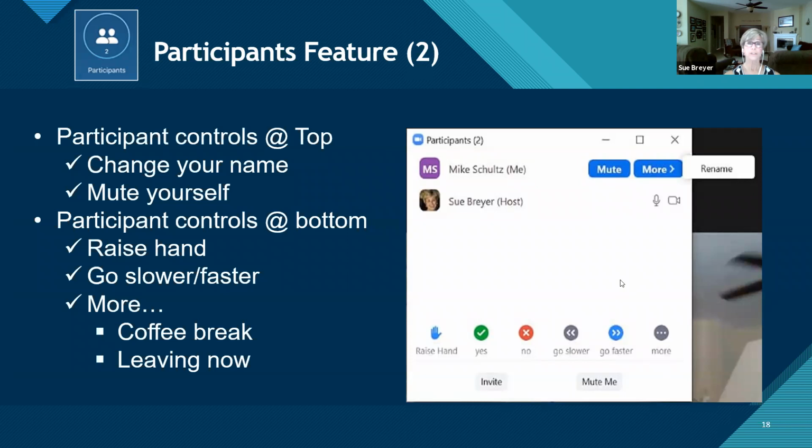So this allows you as a participant to be an active participant in a Zoom. You're not just sitting there listening to somebody. You can actually do things along the way. Judy and Nancy, they're clapping their hands. I like that. So that's what you can do with this participant panel.